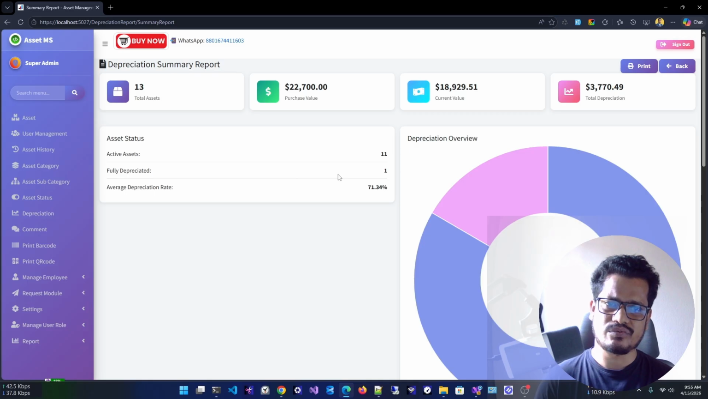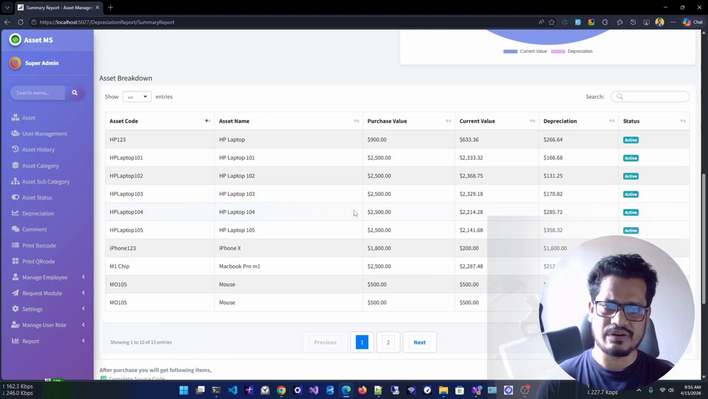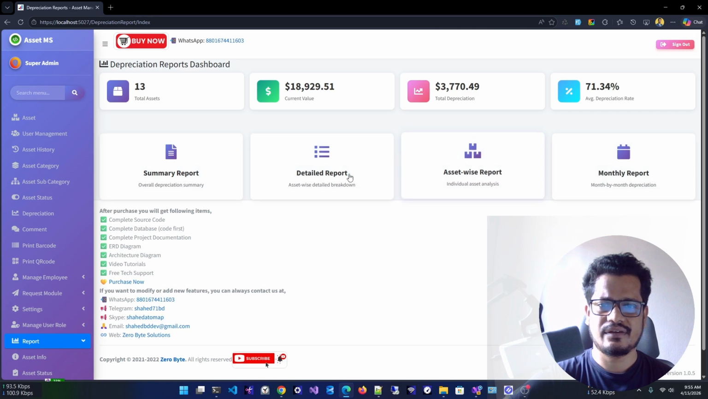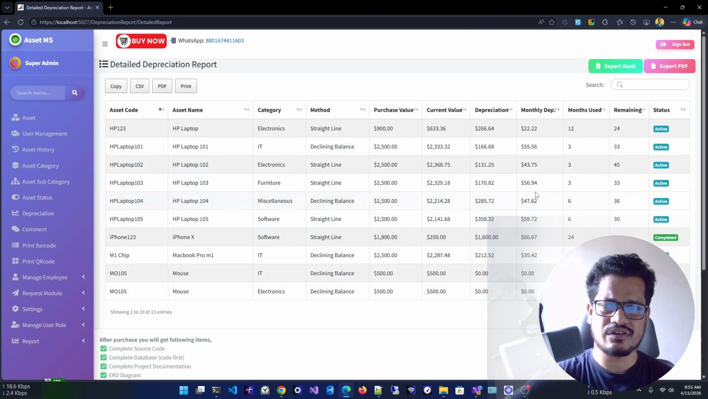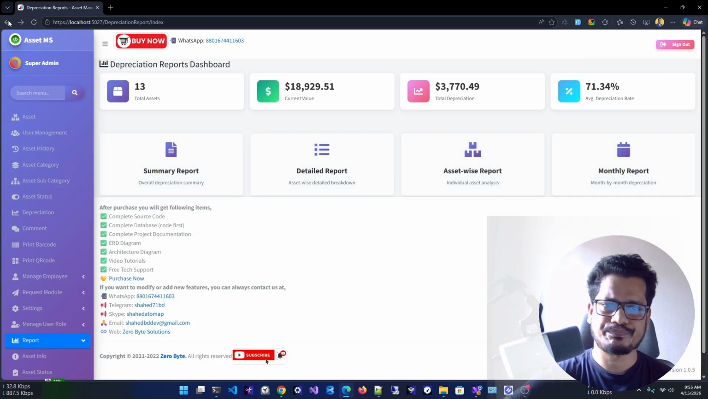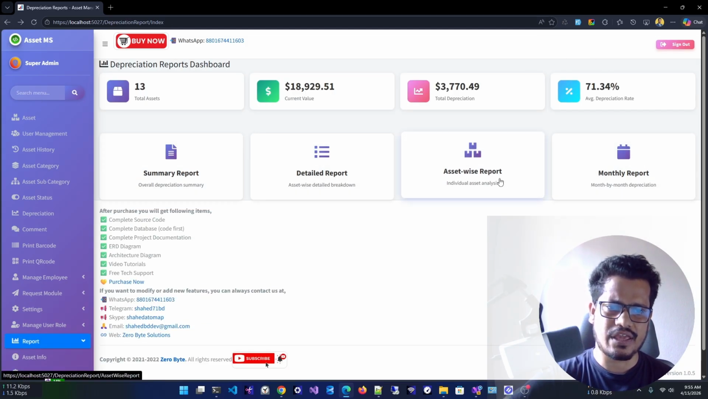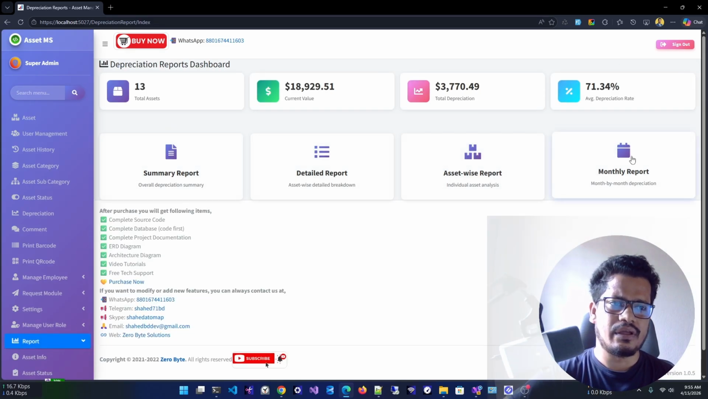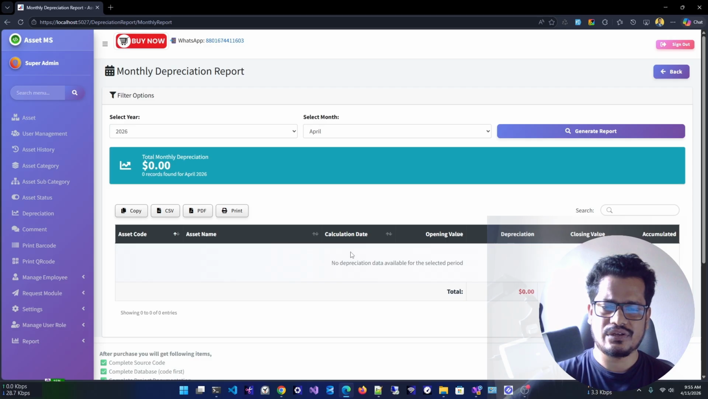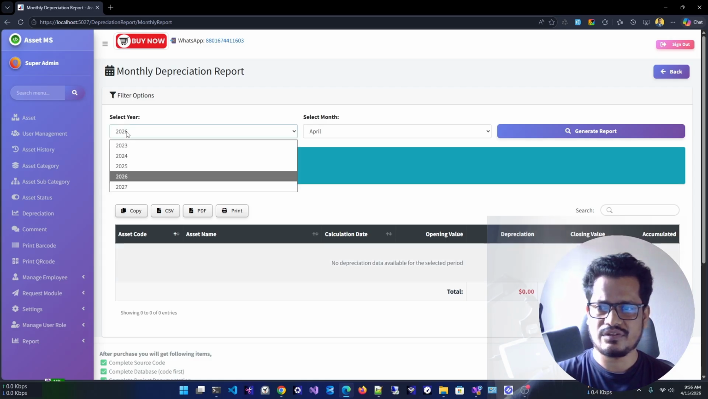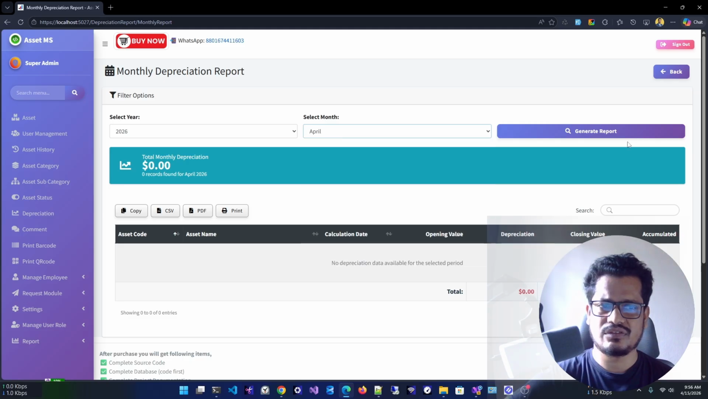If I go to the summary report, we can check the asset depreciation summary details along with actives and fully depreciated, and also average depreciation rate. Also here is the pie chart for overview and the asset breakdown along with details column. Next is the details report. You can check the detailed asset depreciation. And if I go back, the third one is asset wise report and monthly report. Currently it is not showing any data. You can select year and month to generate the report.